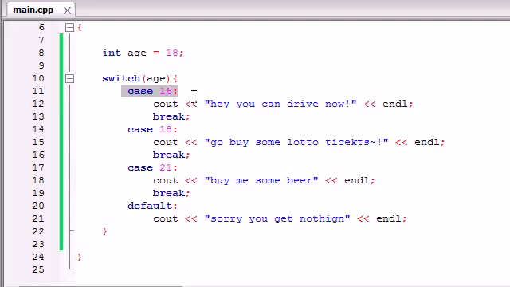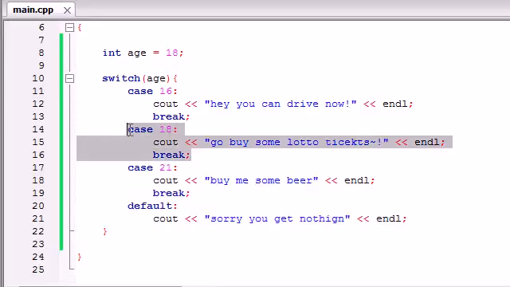Alright, in the case of 16, nope, you're 18. In the case of 18, bingo, we have a match. So let's go ahead and print out go buy some lotto tickets and break out of this switch. So no need to test 21 and no need to use the default. Since we broke out of it, we found our match. So again, what break does is it basically saves you from going through the rest of the switch.